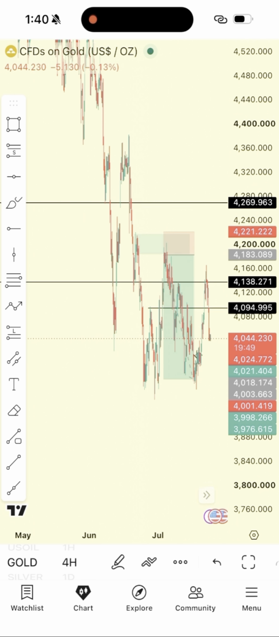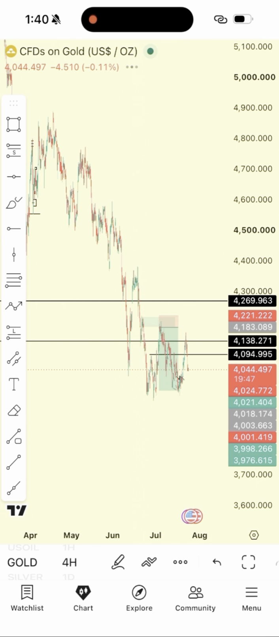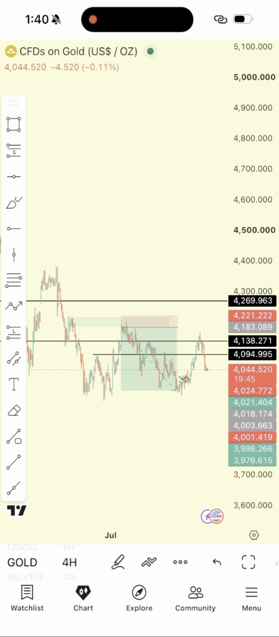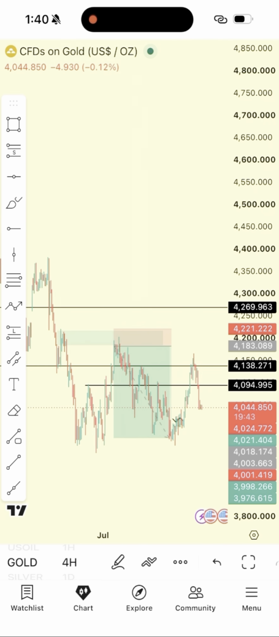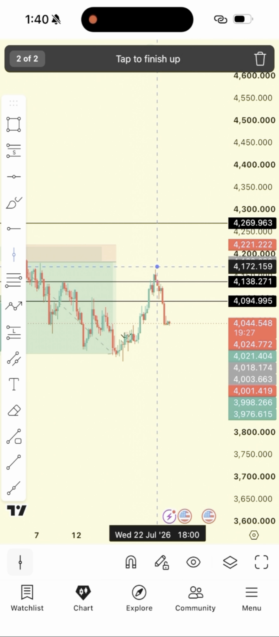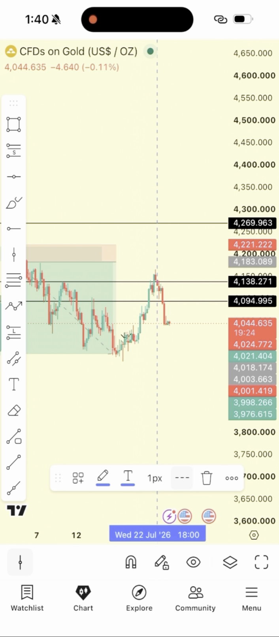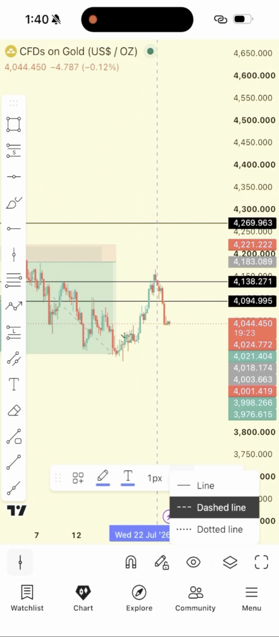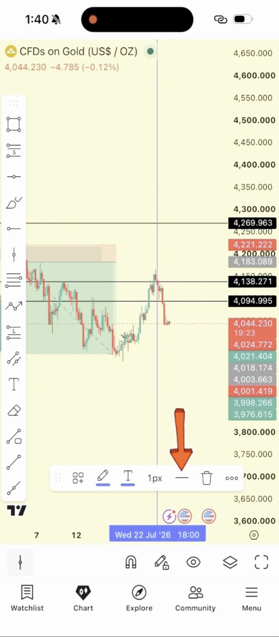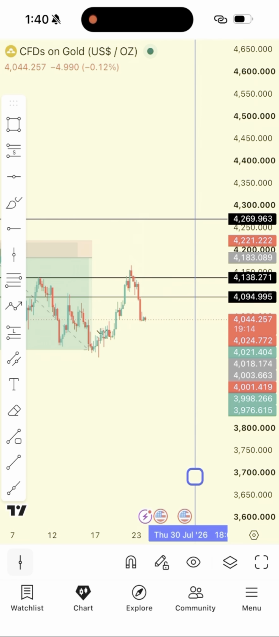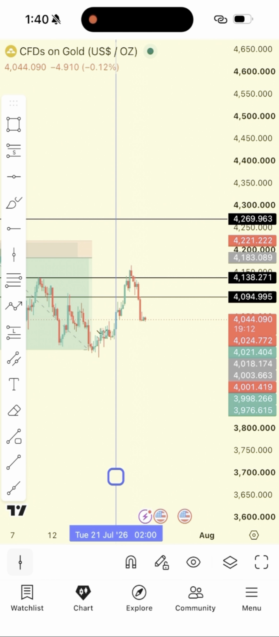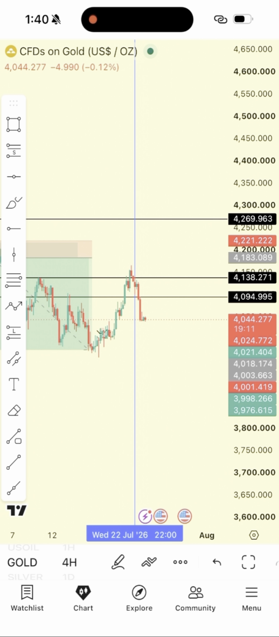So you can zoom in and zoom out using your hands. We have the vertical line. This is the vertical line. You can change from dot to line, and you can move it. Once you tap on it, you can move it from one point to another.